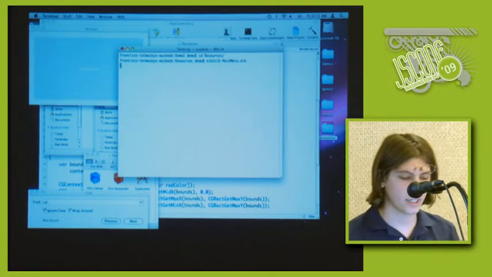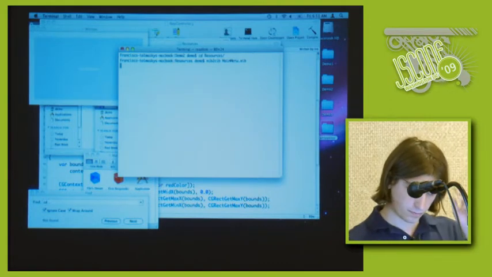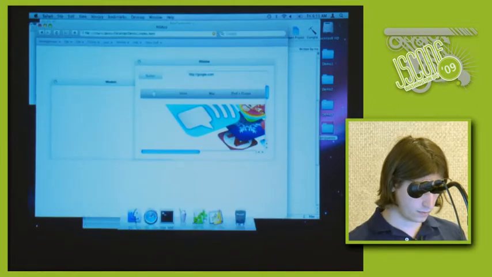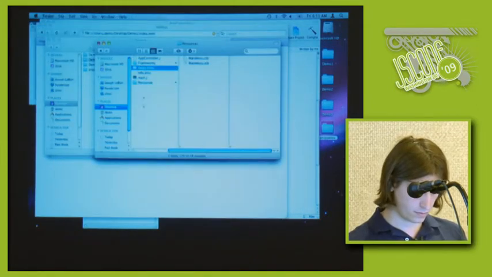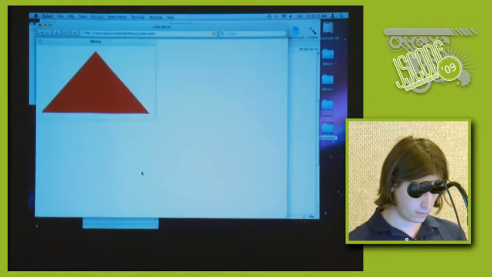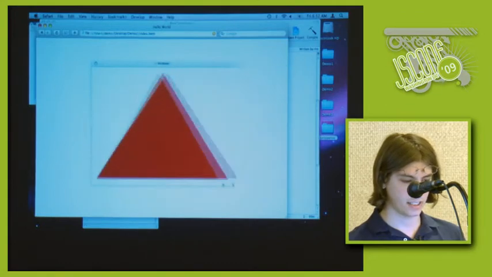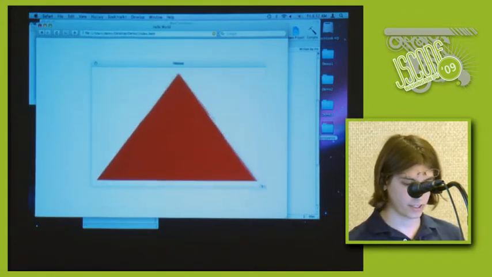Hopefully if I've done everything right here. There you go. There's our red triangle. And since the resize flags are set, it's going to redraw correctly.